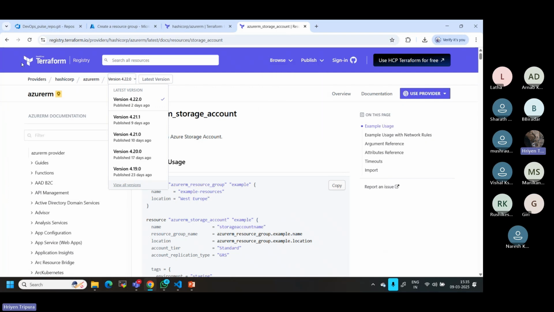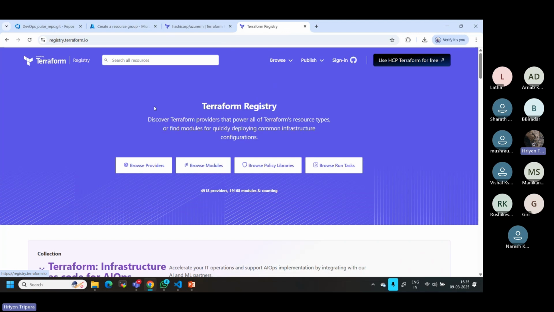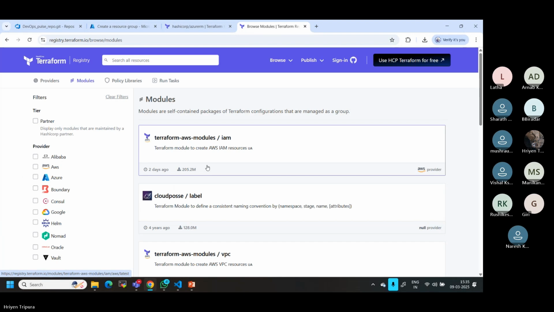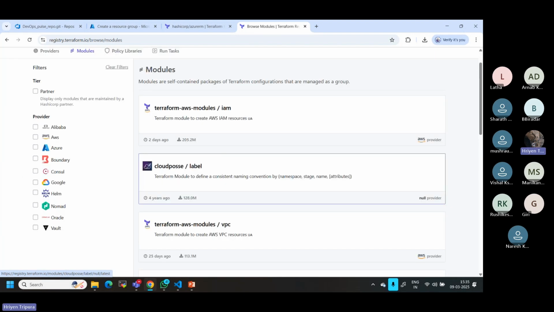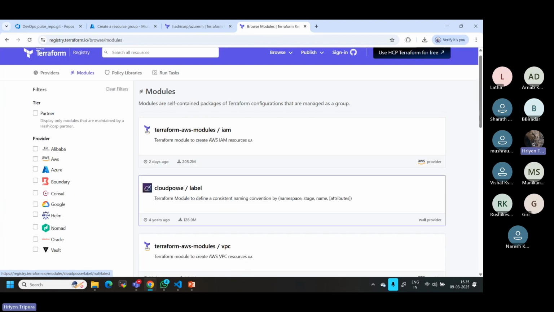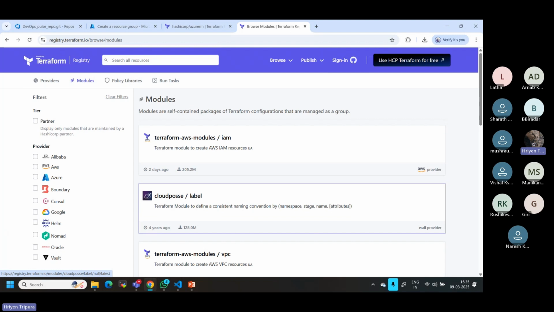Okay, then if you come back to the registry, what else do we have? We have modules. Like this, we have different modules. For now, don't worry about what modules are; we'll understand later as we go. If I talk about modules, you can see here, modules are self-contained packages of Terraform configuration that are managed as a group.